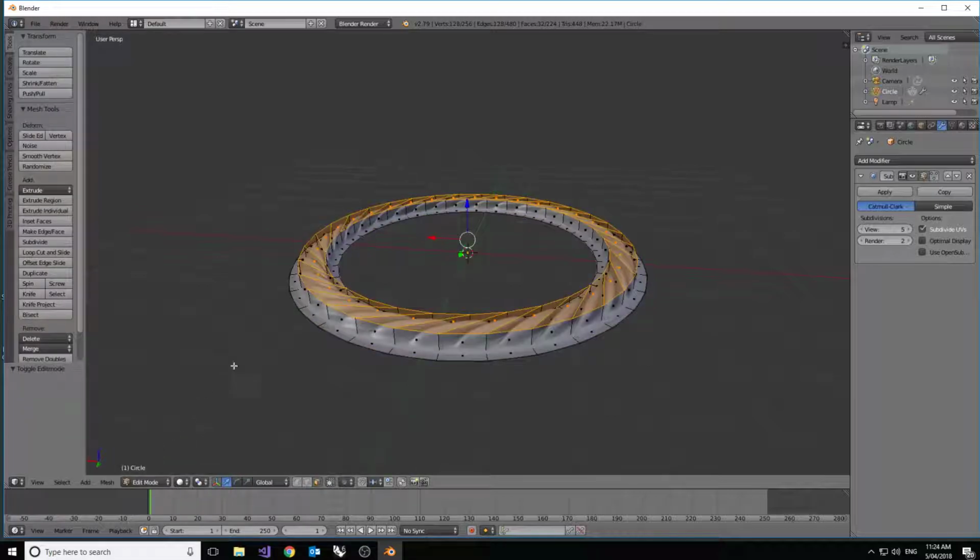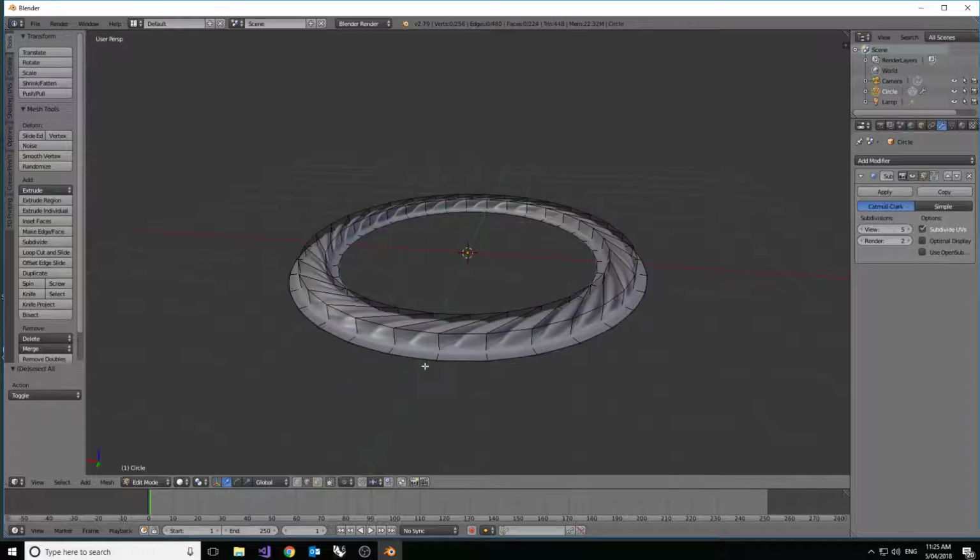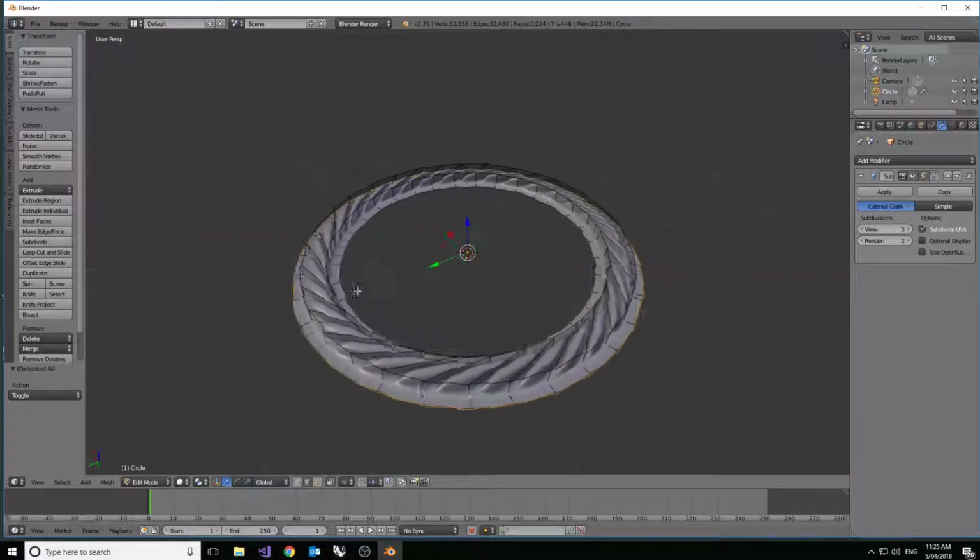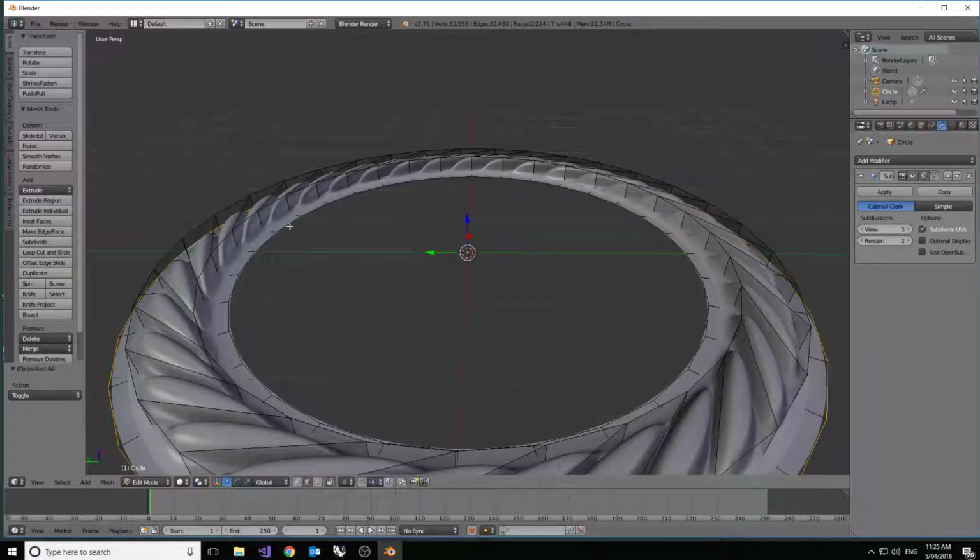I'm going to go back to edit mode, and I'm going to grab the edges here. Select nothing, hold down Alt, and grab that edge. And you'll see that you can see your subdivision inside there.